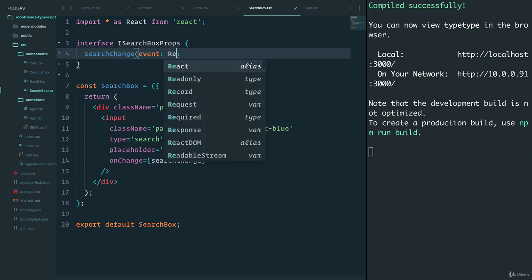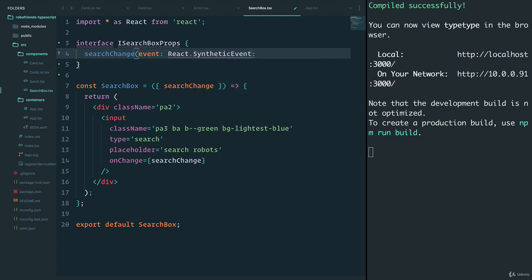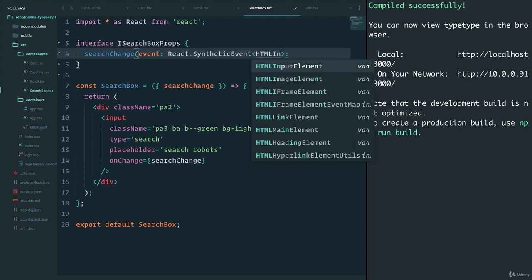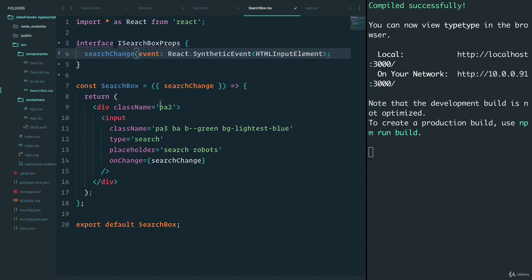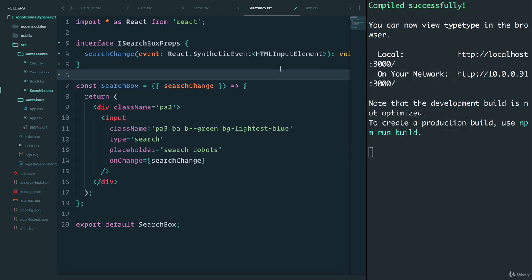So let's say that this is going to be React.SyntheticEvent. You see that I have that completion, and this synthetic event is going to be an HTMLInputElement because we have the input element. So it's an event that is coming from an input element. Like I said, it's a little bit tricky. And then finally, so that's the parameter, it's going to return void. It's not going to return anything. So I'm going to save.